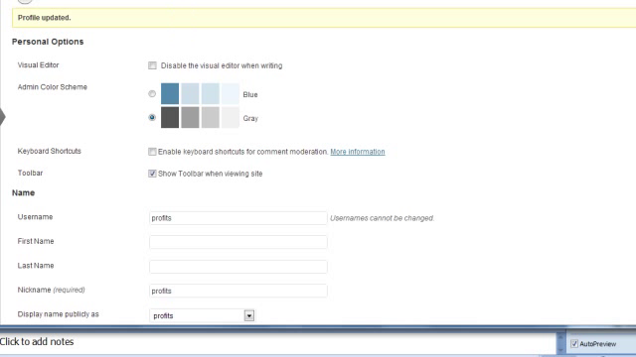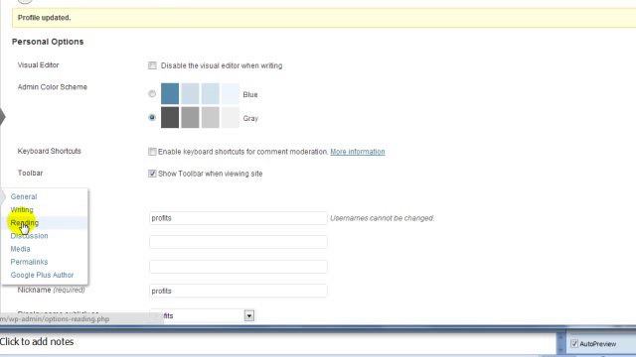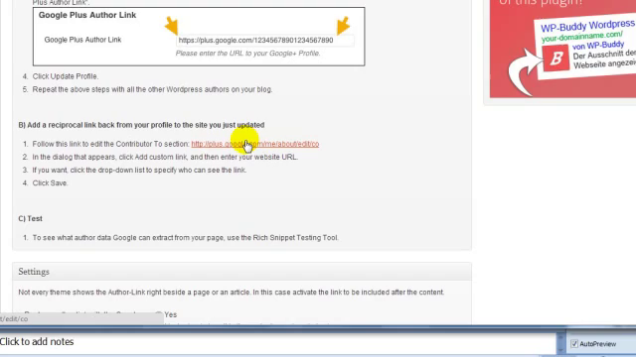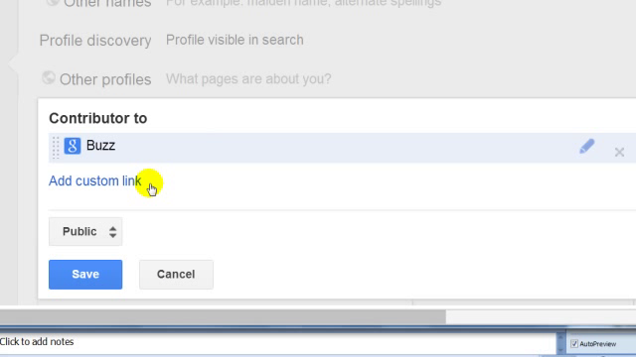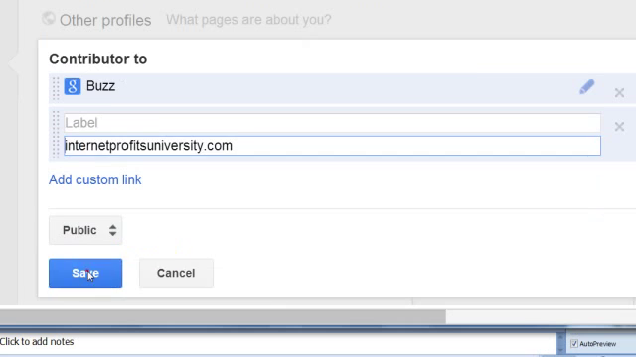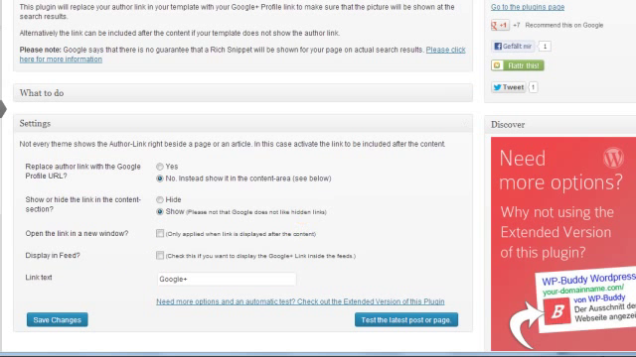And of course there's one more thing that you'll need to do. Go back to Settings under Google Plus Author. It says to go to this link and basically add a custom link. The custom link is basically going to go back to your main URL, so your .com name. Click on this. And of course it says add custom link. So click on add custom link and just enter the URL of your domain name. And that's it. Click Save. And that's all you have to do.